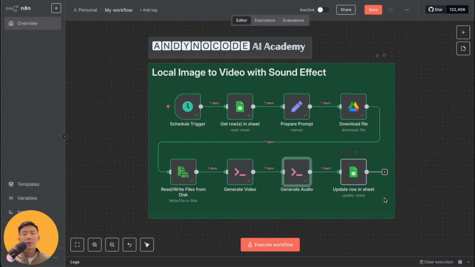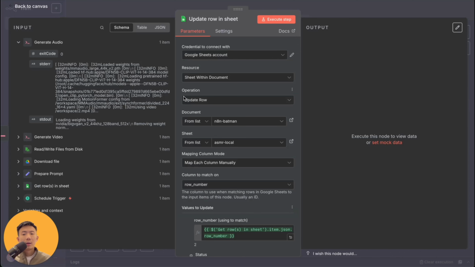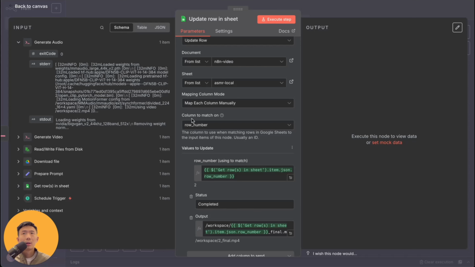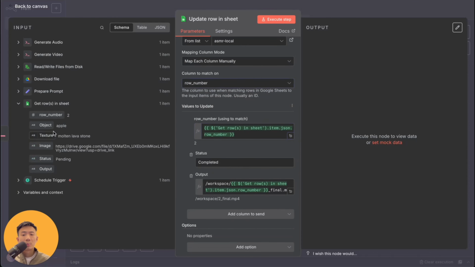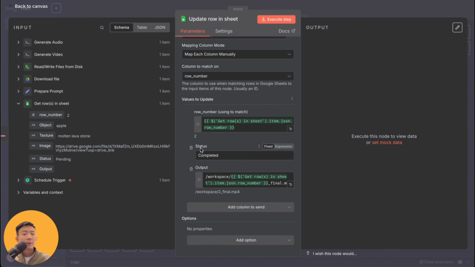After that, we can go back to the workflow. The final step is to update the Google Sheet record. So make sure you have selected the correct Google Sheet document and tab name. We can check here. Okay. So for the column to match on, we will use row number. And we will use the row number here from the Google Sheet node and drag it here for matching the correct row. Then for the status field, it's updated to completed.